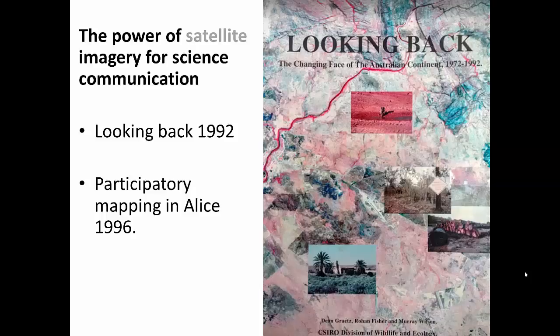Then I went on to work with a fellow called Dean Gratz, and he was at the polar end of the scale in terms of character type. He was a real showman and agitator and communicator. I worked with him from 91 to 92. 92 was the International Year of Space, and we worked on a project called Looking Back, the Changing Face of the Australian Continent. And this was the first ever continent-wide land cover change assessment.